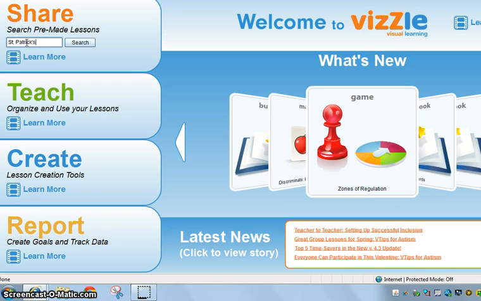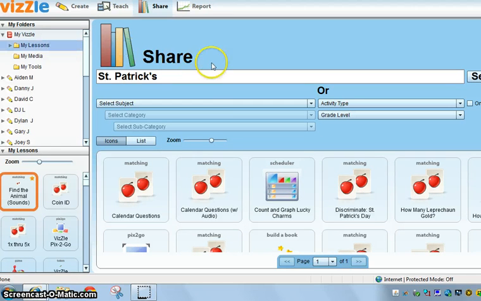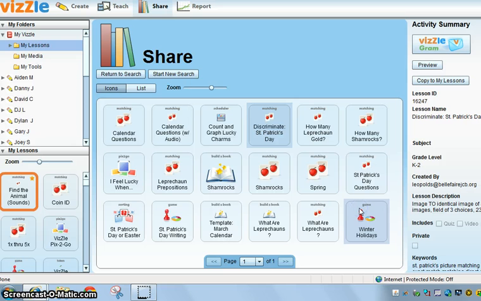So we're going to do St. Patrick's Day. Hit search, so move your cursor back over and left click on search, and it comes up right away with quite a few different ideas about St. Patrick's Day. So if I wanted to have them discriminate and do some matching, I move that cursor over and I left click again. And at this point, I want to preview lessons only. We're really not worried about doing anything else, but just doing a practice. So I've got St. Patrick's Day discrimination.